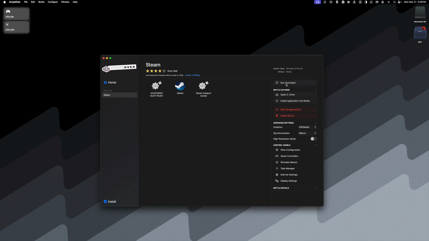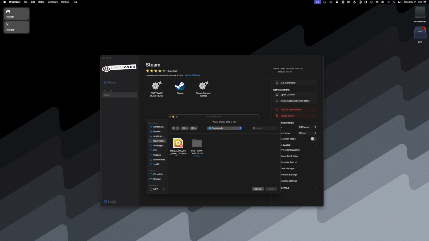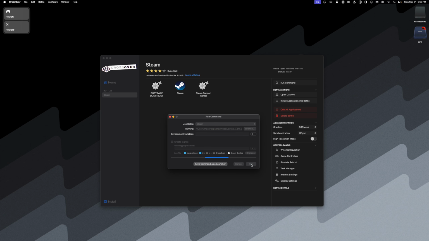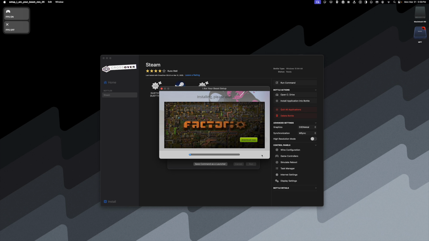So Run Command can also be used to run a game's installer. So I have the GOG installer for I Am Your Beast in my Downloads folder, and I want to install I Am Your Beast into my bottle. So I'm going to click Run Command, I'm going to go to Browse, Downloads, and here's my I Am Your Beast setup exe. I'm going to select it, and then click Run. So now I can follow the directions of the setup installer and install the game into my bottle.